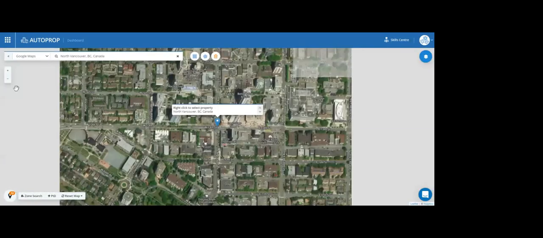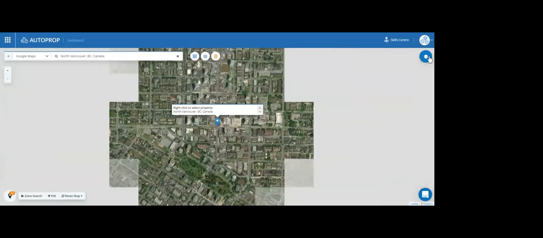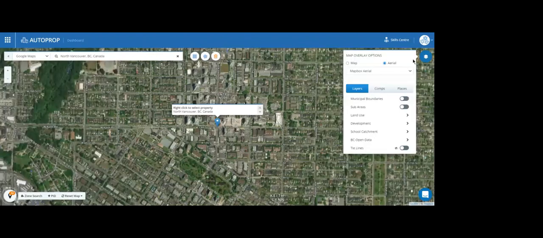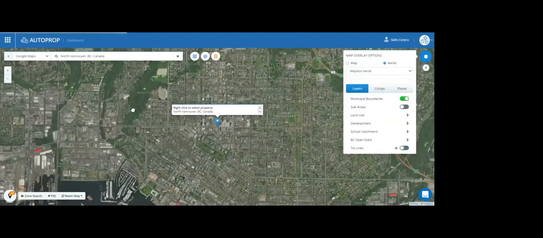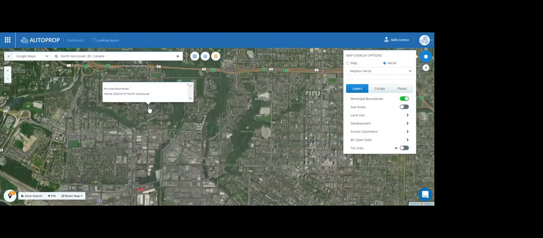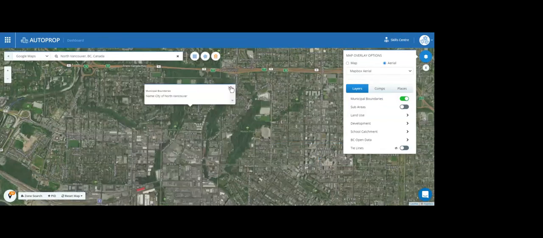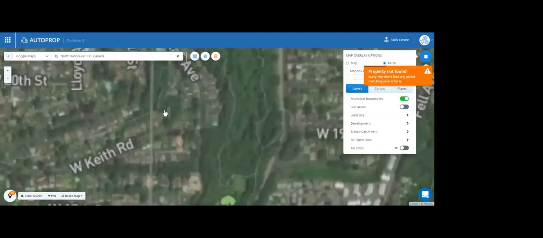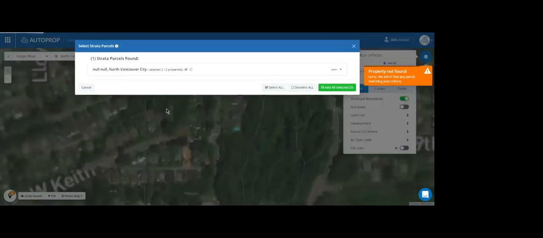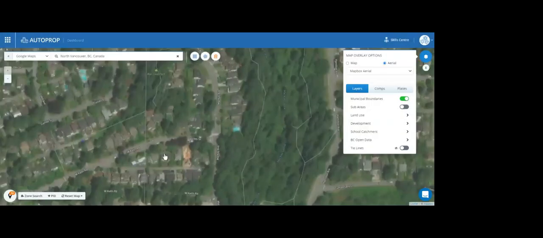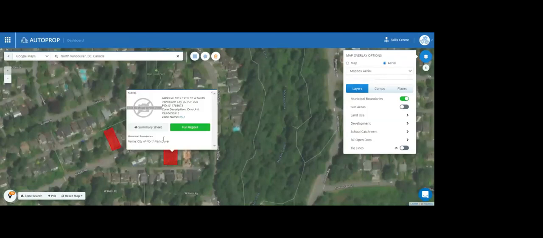And let's just zoom out here. What I can do is turn on the municipal boundaries as well. Let me zoom out. So here's my boundary, district, city. And I'll just do a quick comparison here. So we have a parcel. Oh, that's multifamily. Let's go down here. There we go. Okay. So we're going to look at this one first in the city.